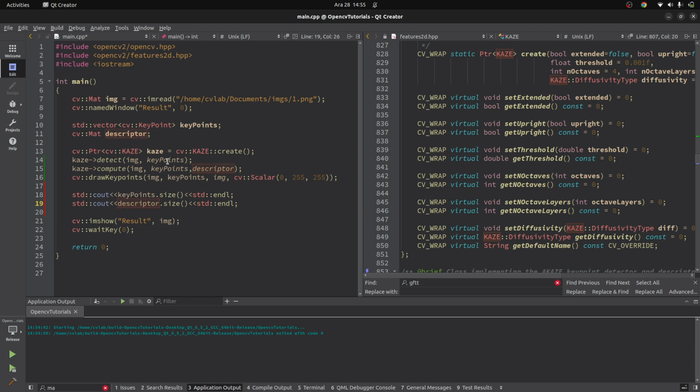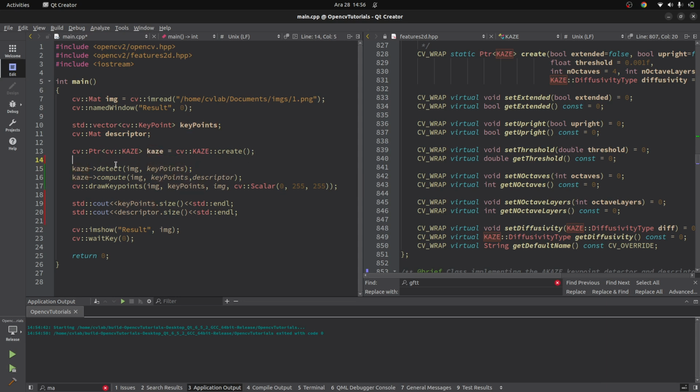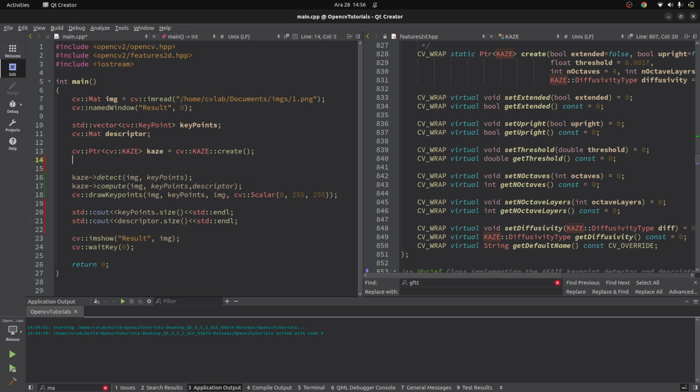Okay, let's start. An important point: you need to set all the parameters before the detect and compute functions. Otherwise, it is not going to consider the parameters you are assigning. So of course, you need to set them before the detect and compute functions. Okay, with KAZE we are going to start with extended. Before that, maybe we can see the default of get extended.